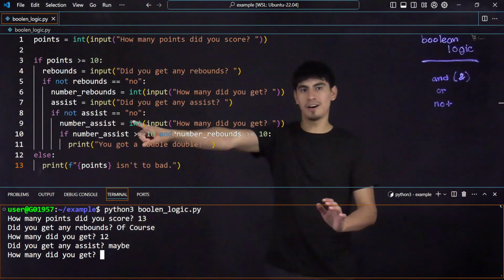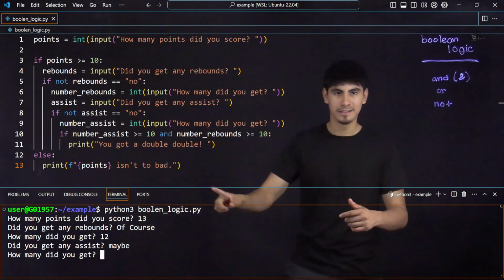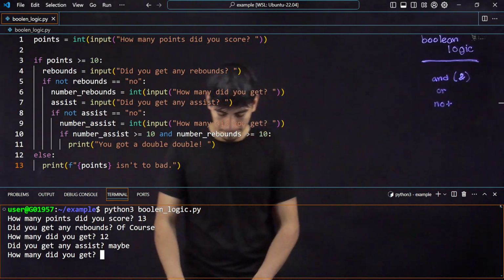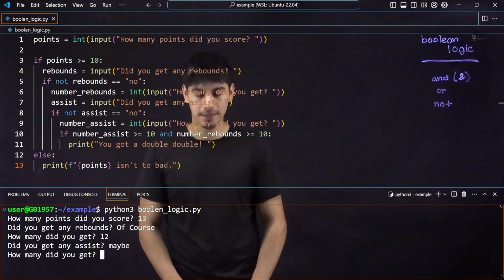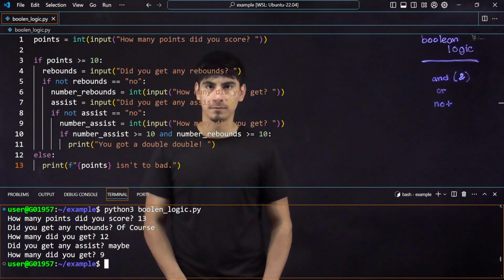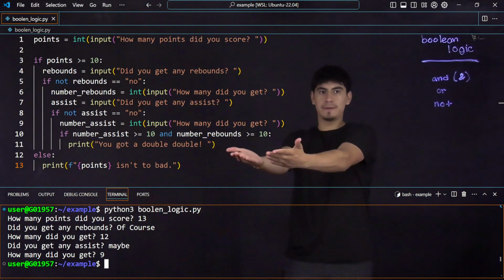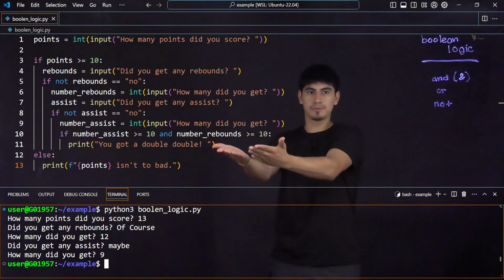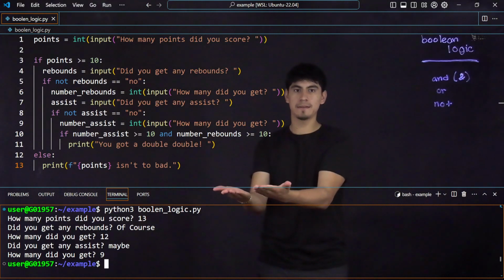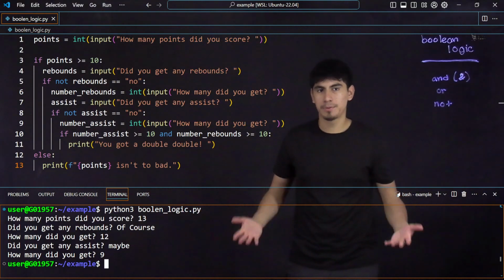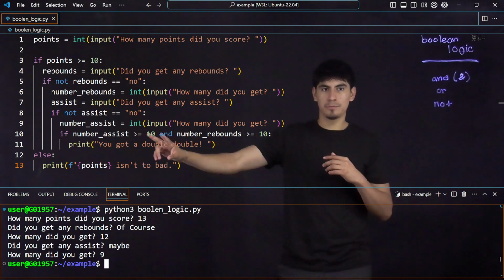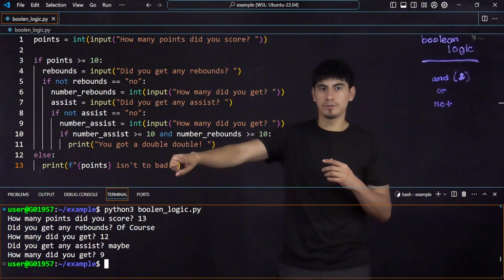Maybe is not equal to no. So we're good there. So how many assists did I get? Let's say I got 9. I fell short, so nothing happens. Obviously, I didn't tell it what to do if assists or rebounds were less than 10, so it's going to give us nothing. If I had put 10, both of those statements would have been true, so it would have told us, you got a double-double.